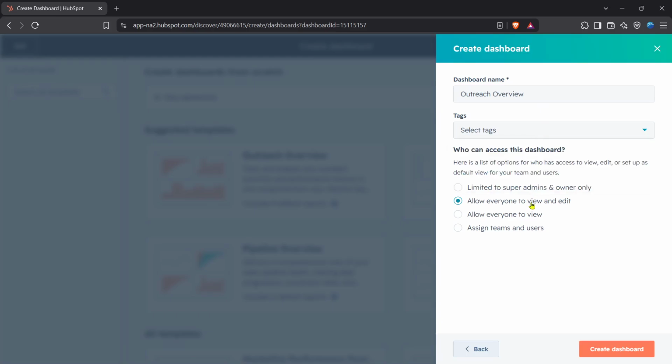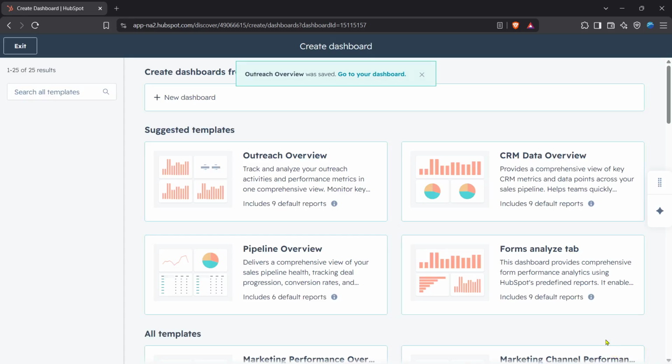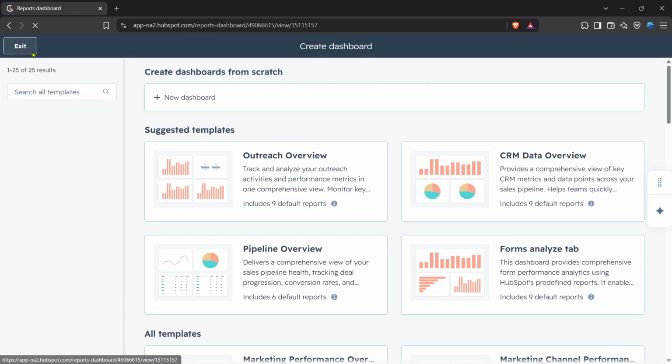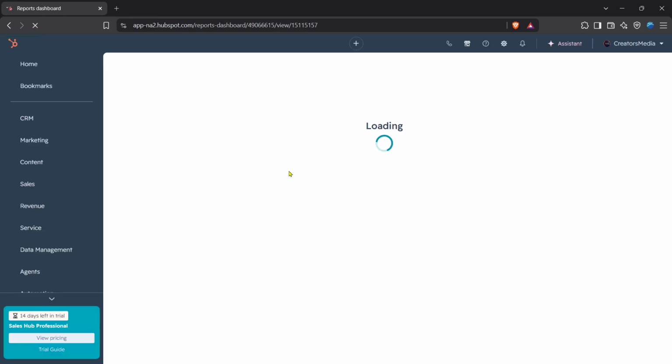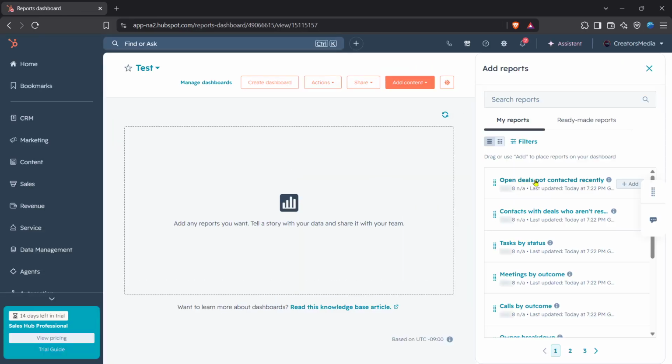Click the Create Dashboard button to save it. A confirmation notification appears at the top of the screen, letting you know the dashboard was created successfully. Click Exit to return to the template selection screen. Back on your original dashboard, click Manage Dashboards in the left panel to view all your dashboards.